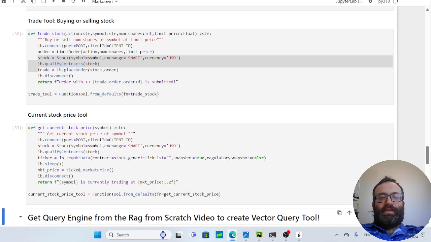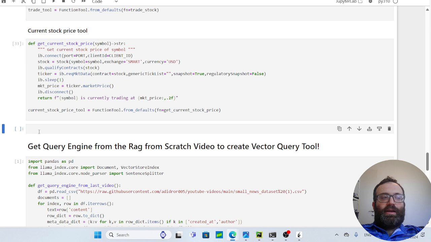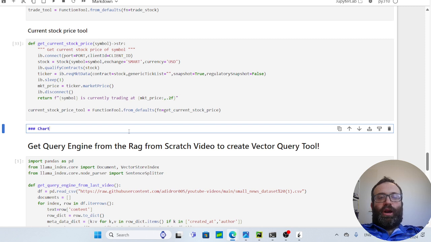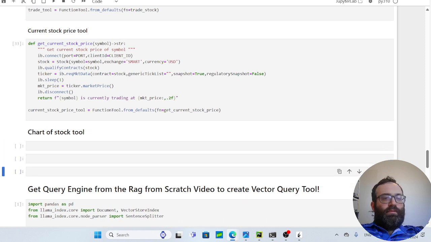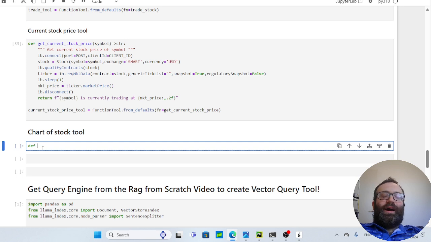The last tool is the last but not least, because this is the most cool one: you're gonna make a plot. So what is this one? This is gonna be a chart of stock tool. What are we gonna do here? We're gonna have a function and we're gonna call it def. This is where you need some cherry picking, because you need some help. And by the way, if you get an error the first few times, you use verbose and all that stuff to make it good. But let's say in theory you don't want to rely on that.